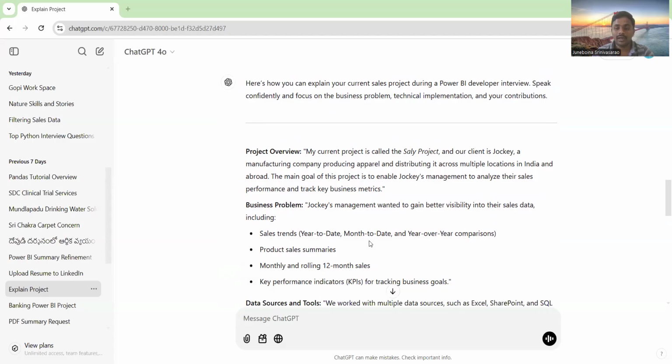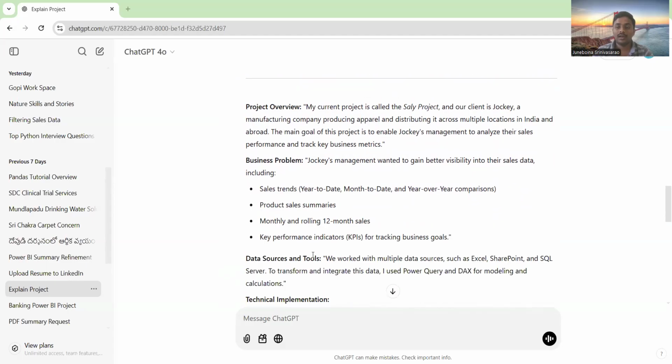with client Jockey. My current project is called the Sales project, and our client is Jockey, a manufacturing company producing apparel and distributing it across multiple locations in India and abroad. Jockey is our client, and it is a multinational company.